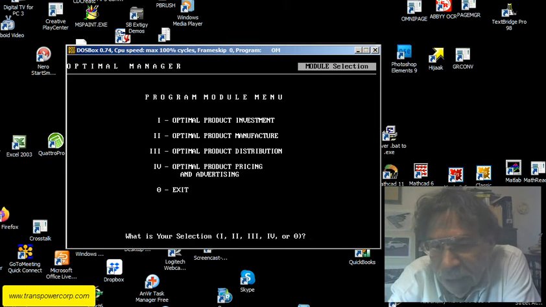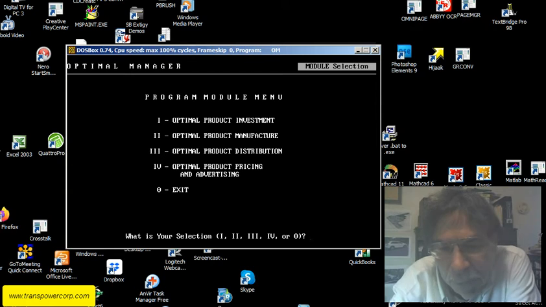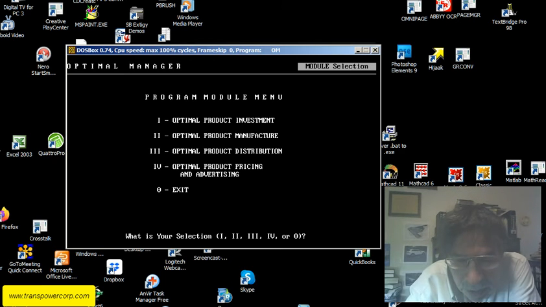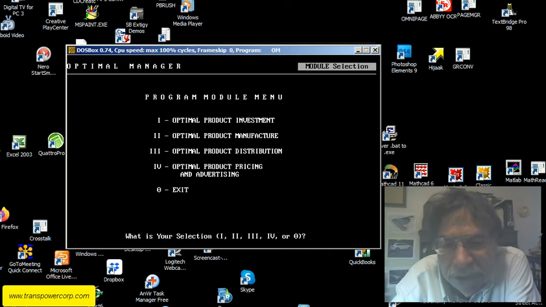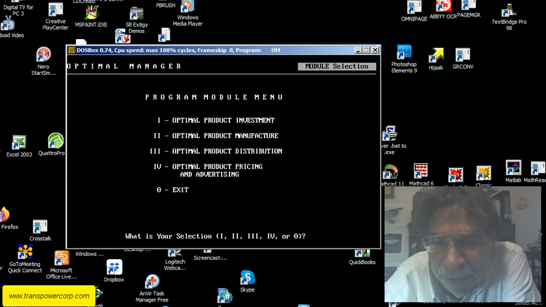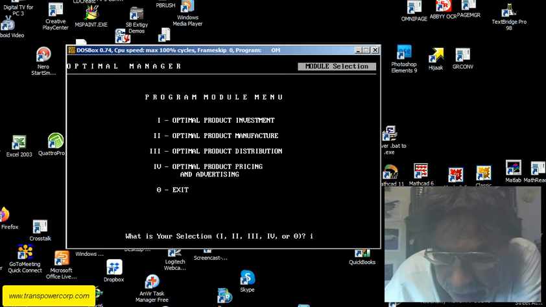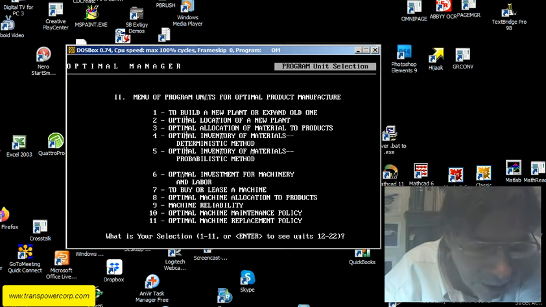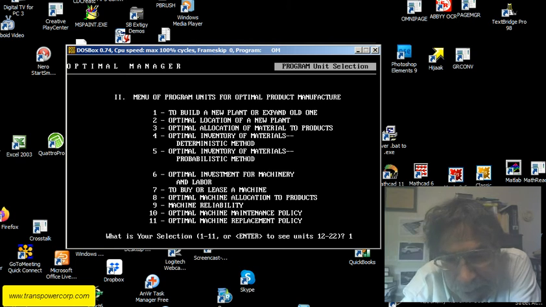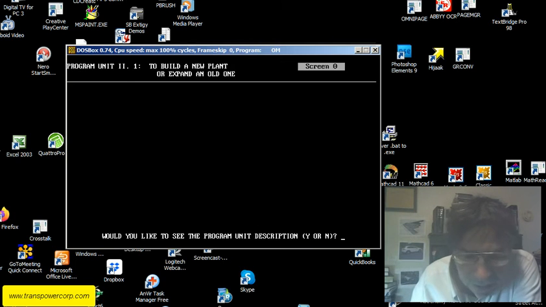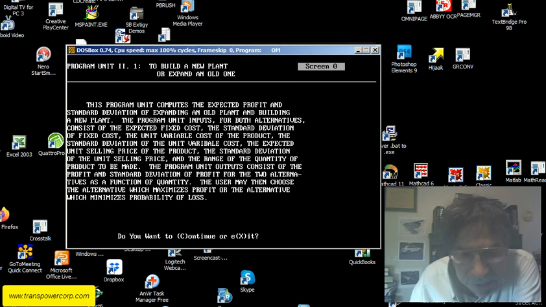First module is optimal product investment. The second module is optimal product manufacture. The third module is optimal product distribution. And the fourth module is optimal product pricing and advertising. I've already done screencasts for all the program units of optimal product investment, so we're going to begin today with going through each of the program units in optimal product manufacture. So I just type in II, hit enter, and we'll choose option 1 to build a new plant or expand an old one. And yes, you'd like to read the programming description.